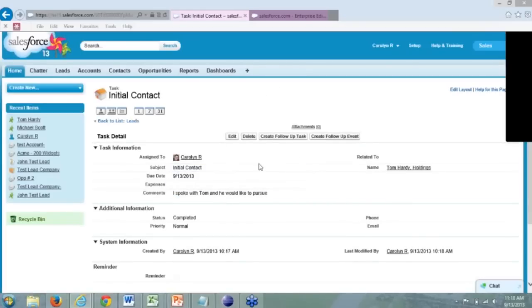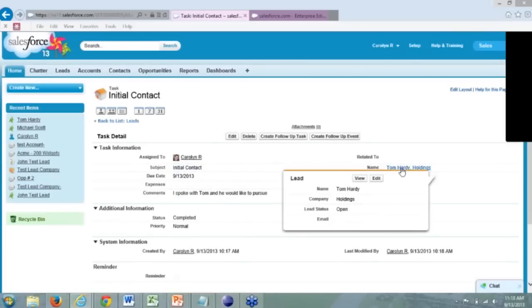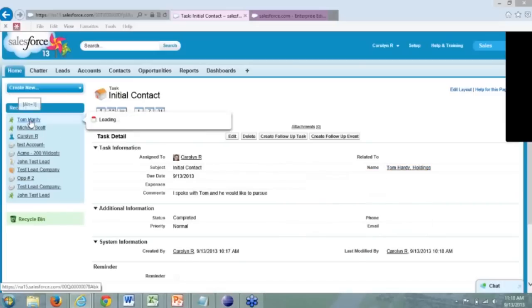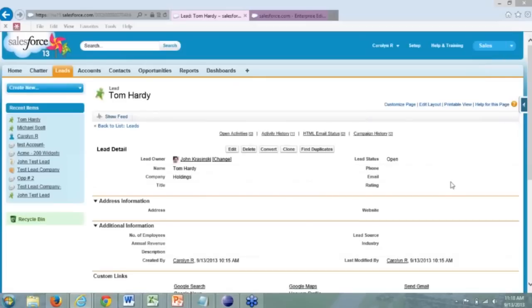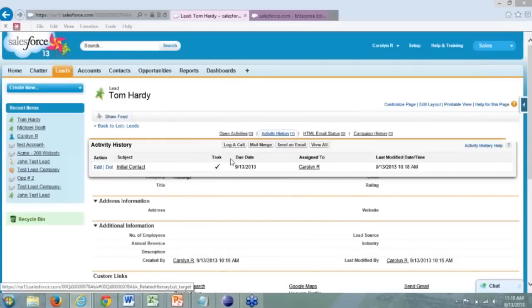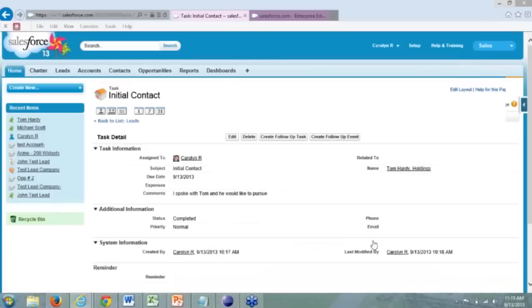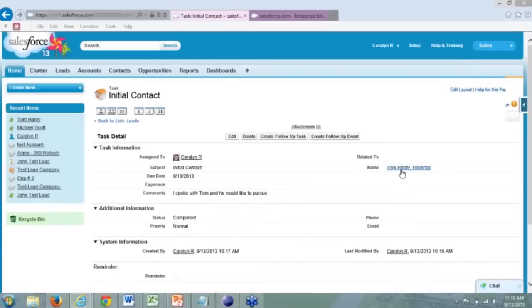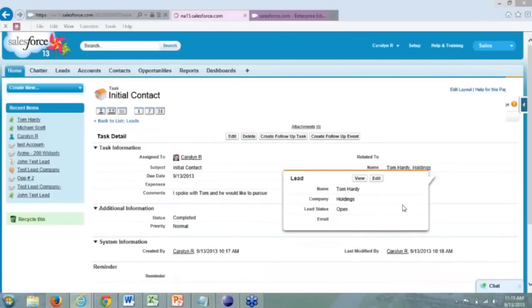And then it shows me my task that I just completed. If I click on Tom Hardy again, which goes back to the lead, you'll also see Tom Hardy's name is over here because I've looked at him recently. So if I click on Tom Hardy, it takes me back to that lead. I can see I've got a completed task under Tom Hardy's name. And if I click on Initial Contact, it'll give me those contacts, and I can take a look at it again. So it shows me everything. It kind of gives me a rundown of what happened.